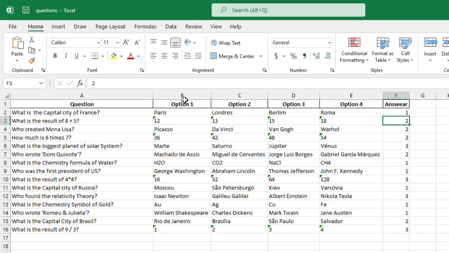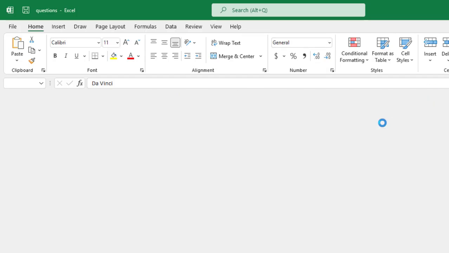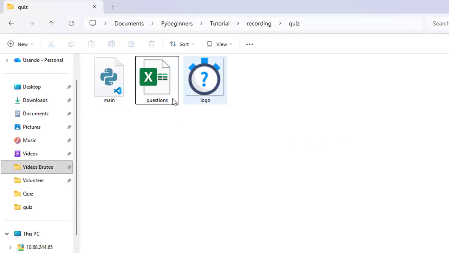For example, in this first question, the correct answer is in option 1. That's why we have a 1. For the second question it is option 2. The same for the third question, and so on. So you need to create something like this. Perfect. When you create something like this, then we can close this. Everything must be together.